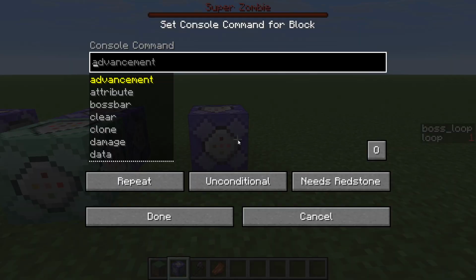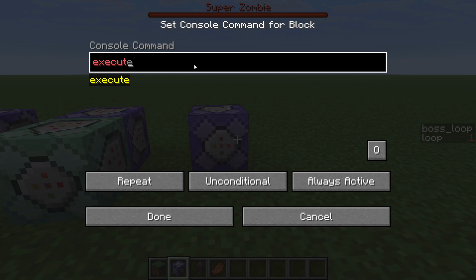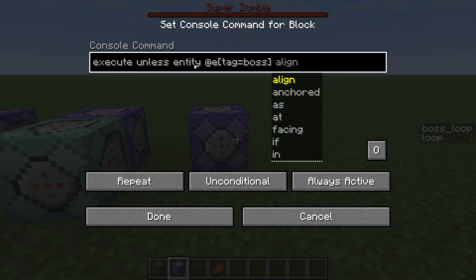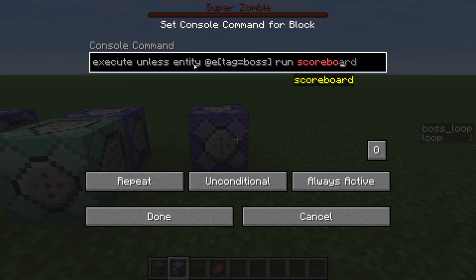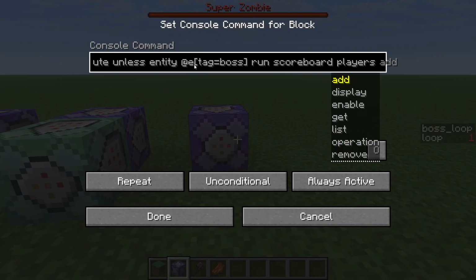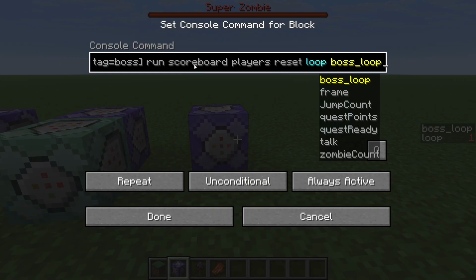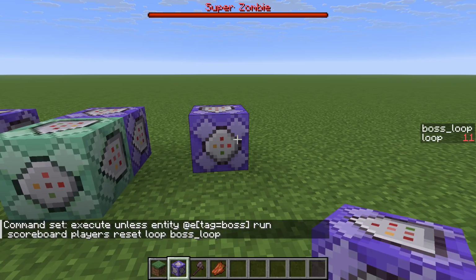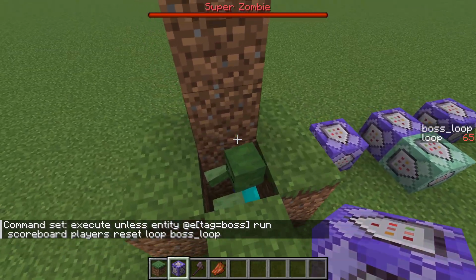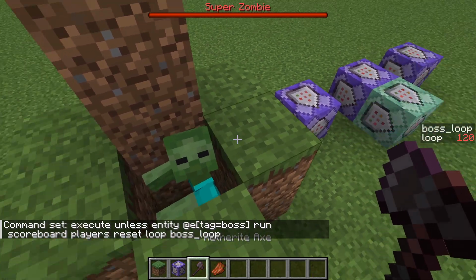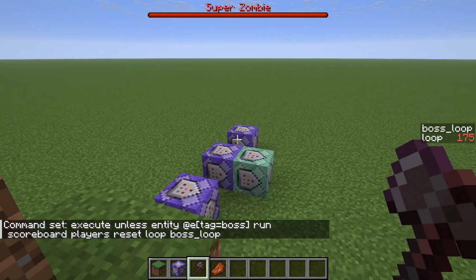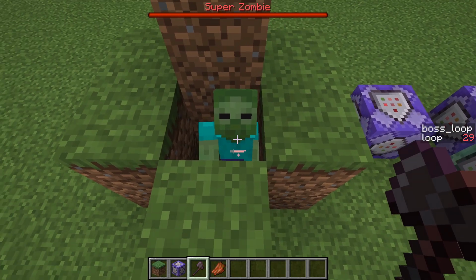So in a final repeat block, we want to make sure that's always active as well. This time we want to execute unless entity @e[tag=boss]. So unless the boss doesn't exist, run scoreboard players reset loop on boss loop. What this is going to do is, as long as the boss is dead, it's always going to keep resetting loop off of boss loop, because we don't want it to run if our super zombie is killed.